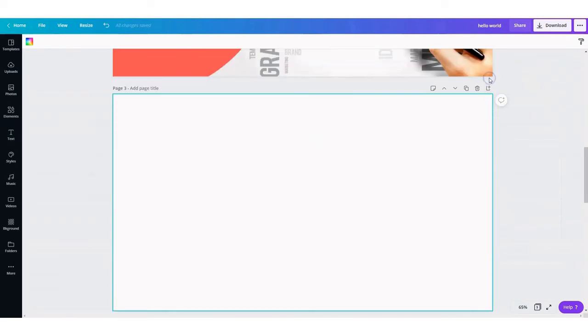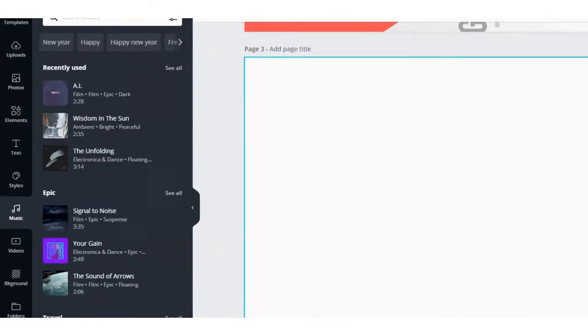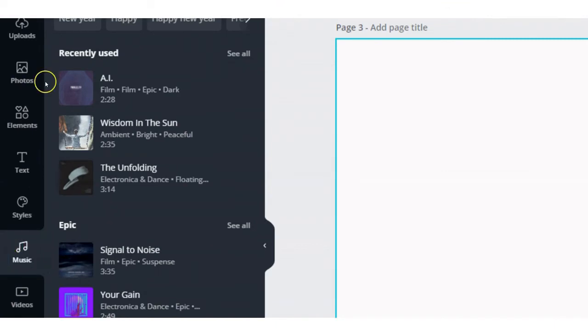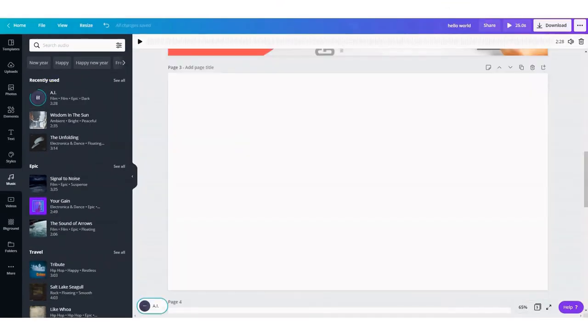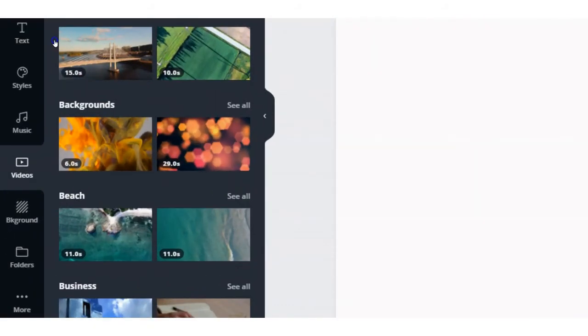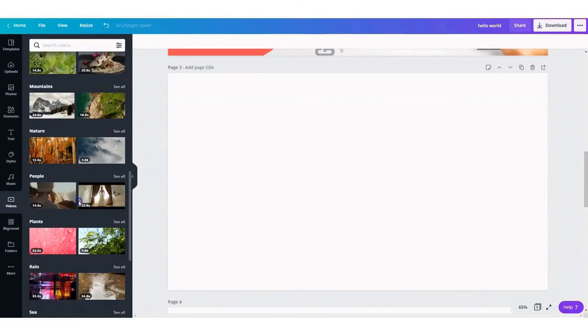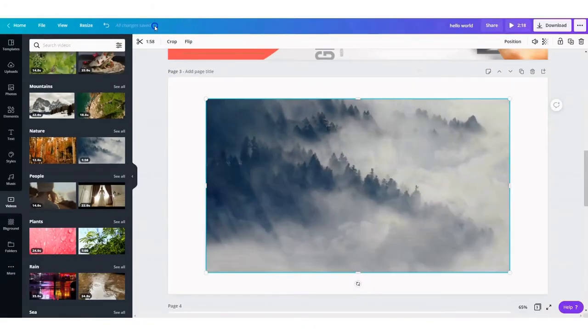Other elements are available on Canva, like songs, to add a video music background to your presentation, besides a lot of video content that can be used for different purposes. The same way, click on the video and it will be added to the canvas. In the top toolbox, you can crop it or trim it to use a part of it.